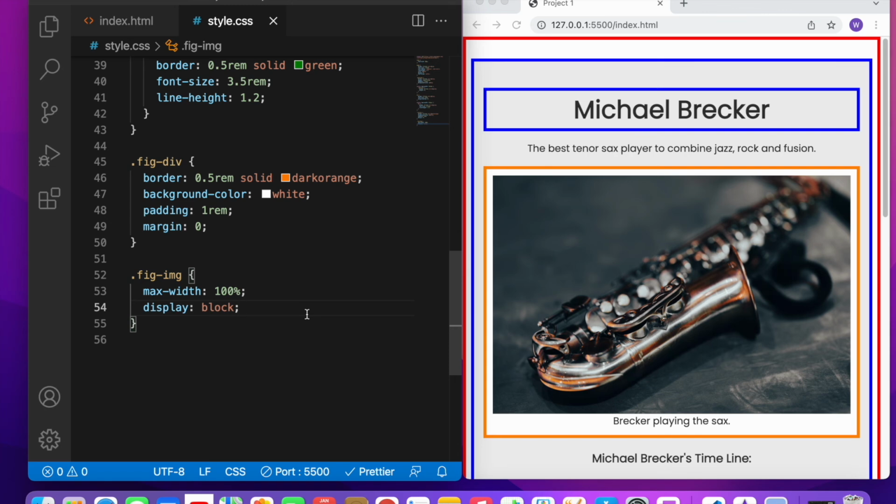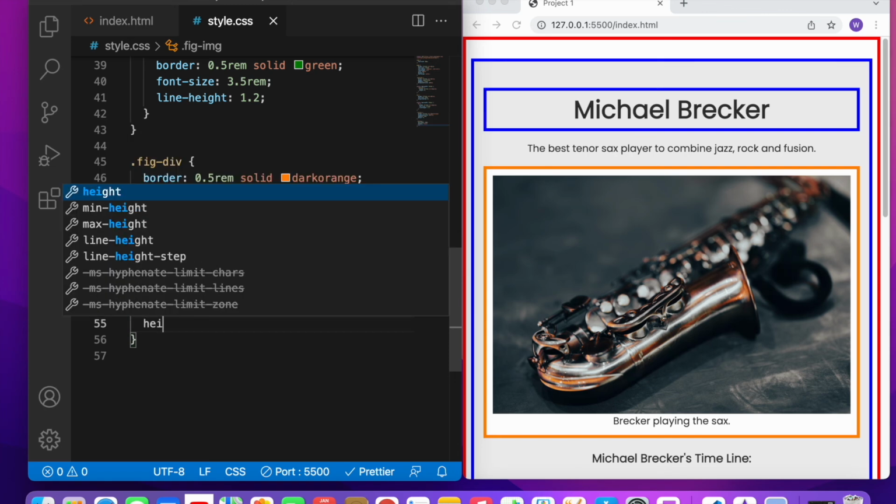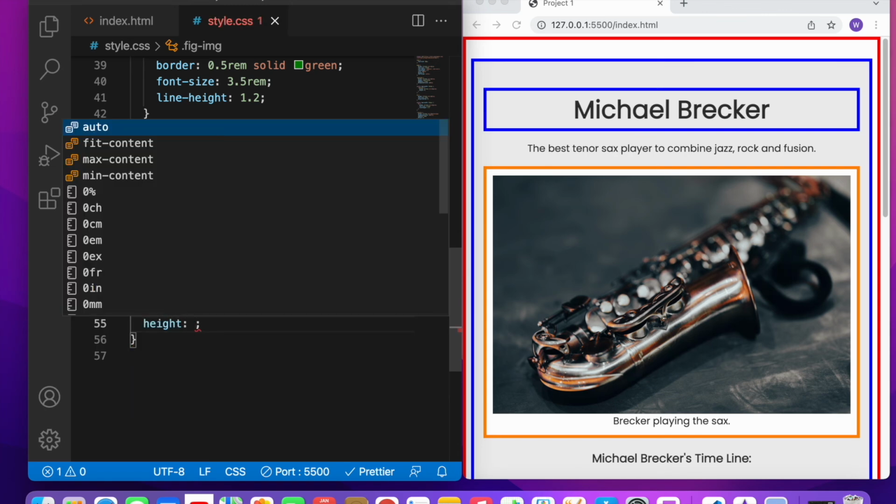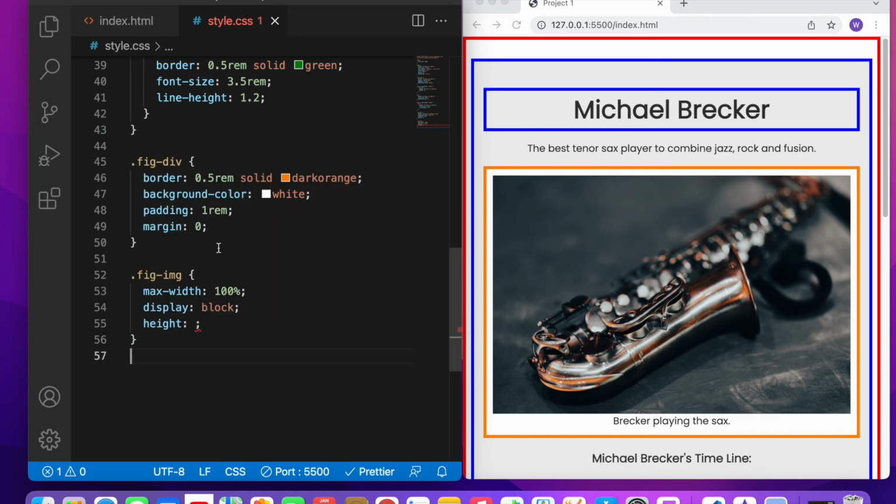So with the block item, we can add height now, and we're going to add the height. Don't mix this up with line height. This is different than line height. This is the height of the image, and we're going to just set that to auto. And what that means is that the content inside will grow to what is needed, no more or no less.